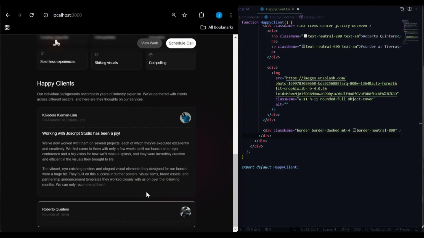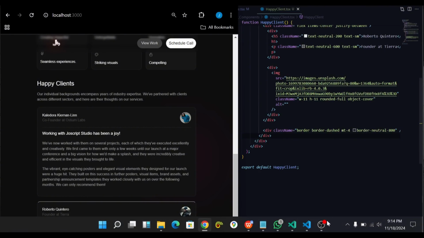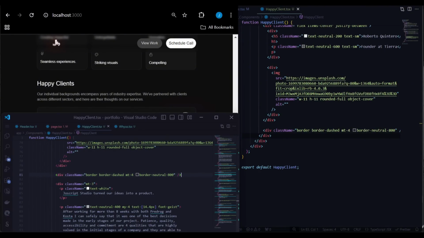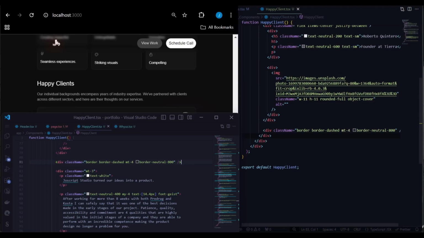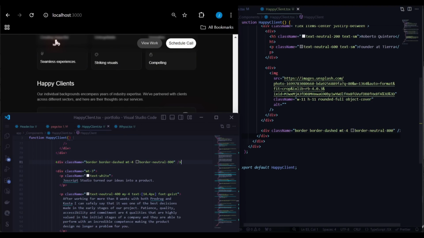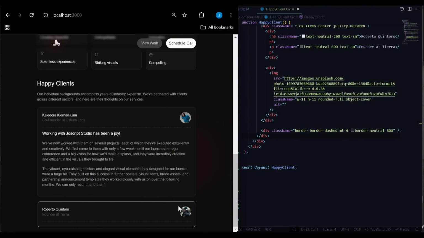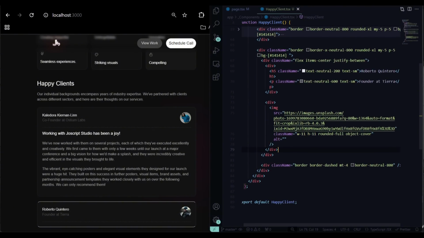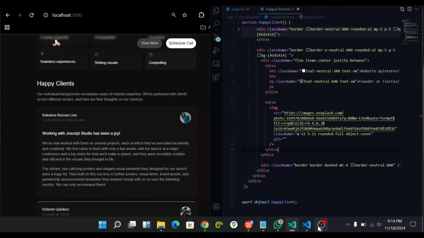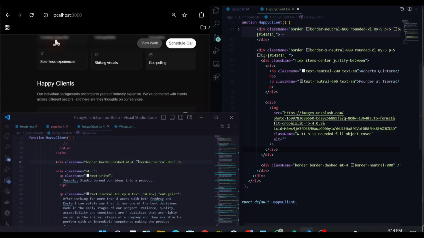So let's take a look. Something is going wrong here, but we're going to fix it. Okay, so we have that in there. Let me see. Okay, we have that in there. Let's see what we are missing.